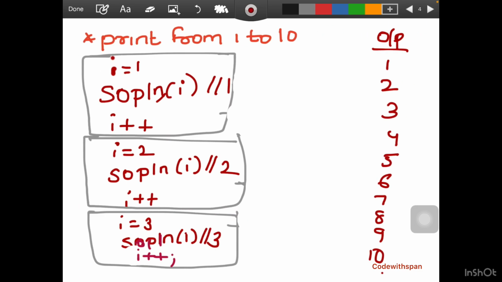Let me show the example. See here, I want to print 1, 2, 3, 4, 5, 6, 7, 8, 9, 10. So I have to print from 1 to 10. So initially i is equal to 1. So I have to print System.out.println of i, which means 1. Then I have to increment. Then 2. Then I have to increment. So repeating these steps I can avoid by using the loops.